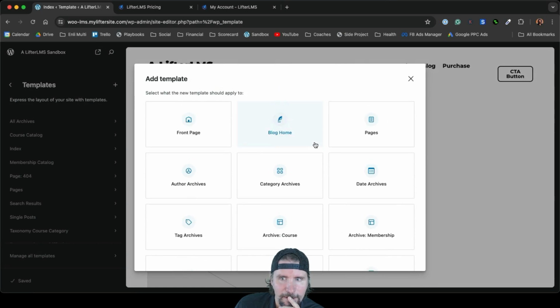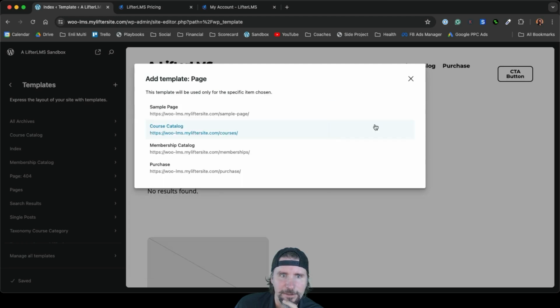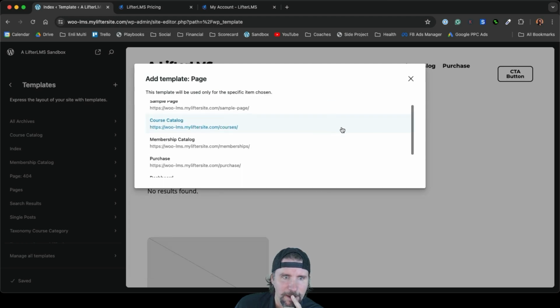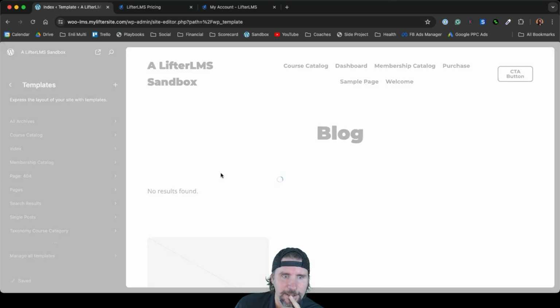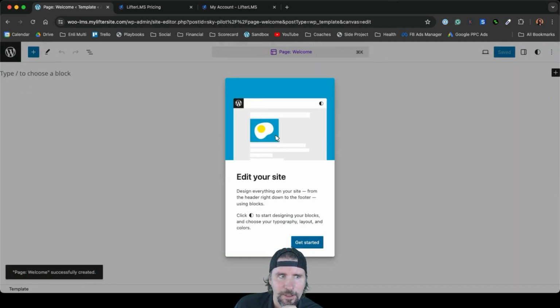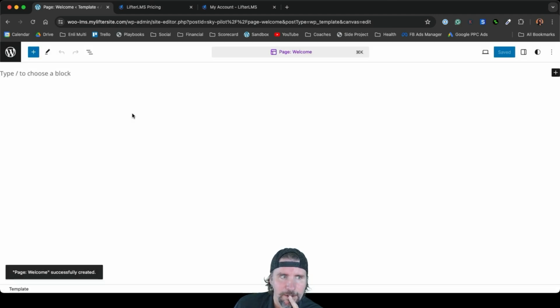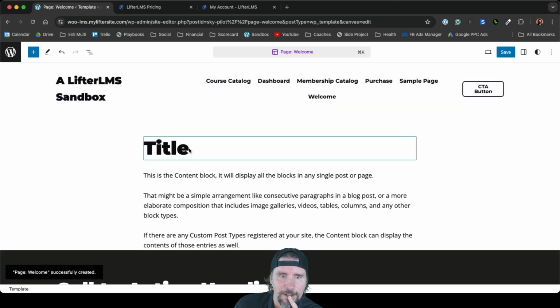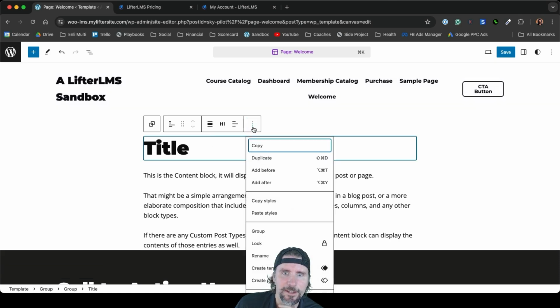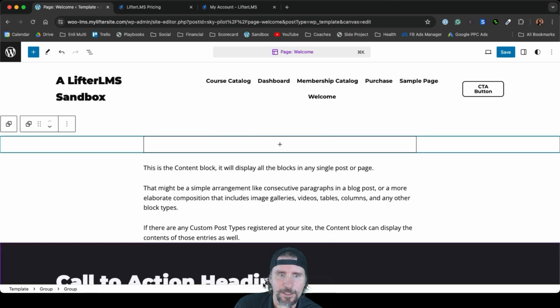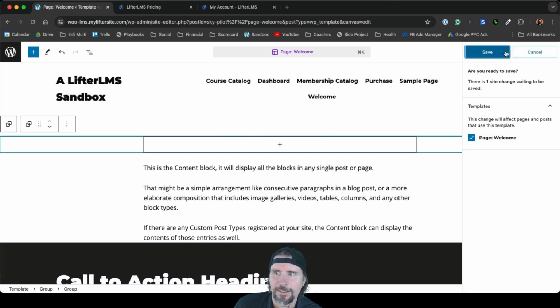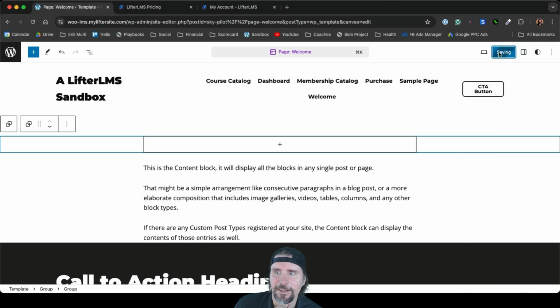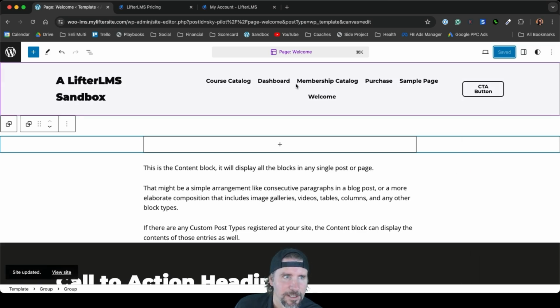So let me go back to Templates, click Add New, and this should apply to pages because I want to apply it to this page. So all I want to do is just remove the title here. So delete, save, and you can see that's applying to the welcome page.